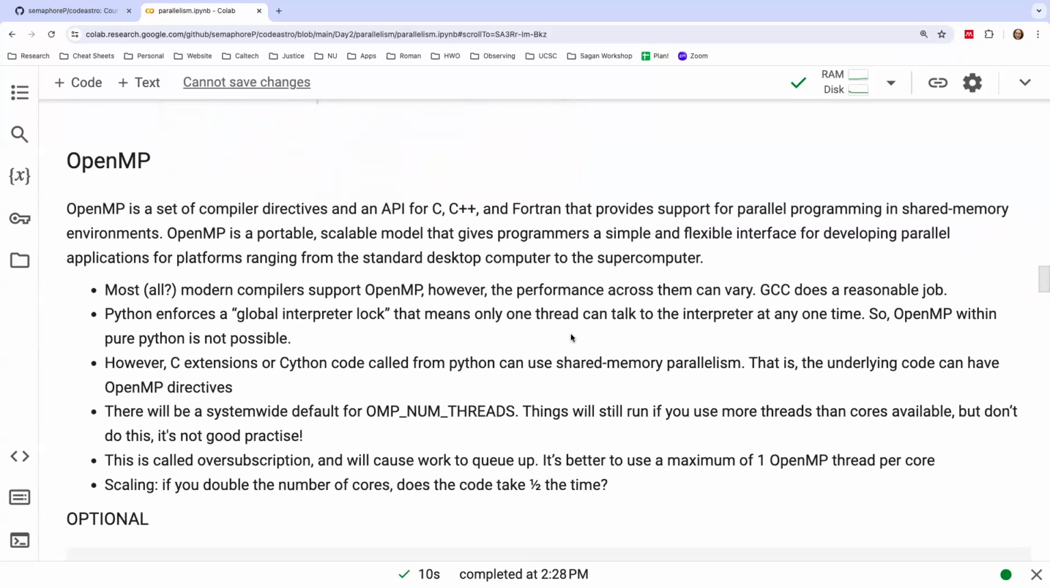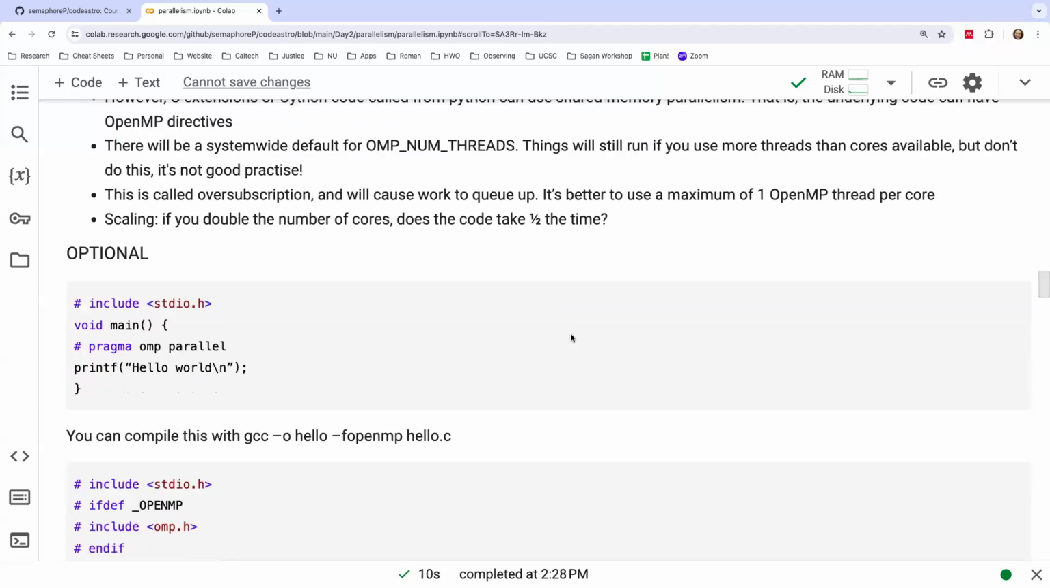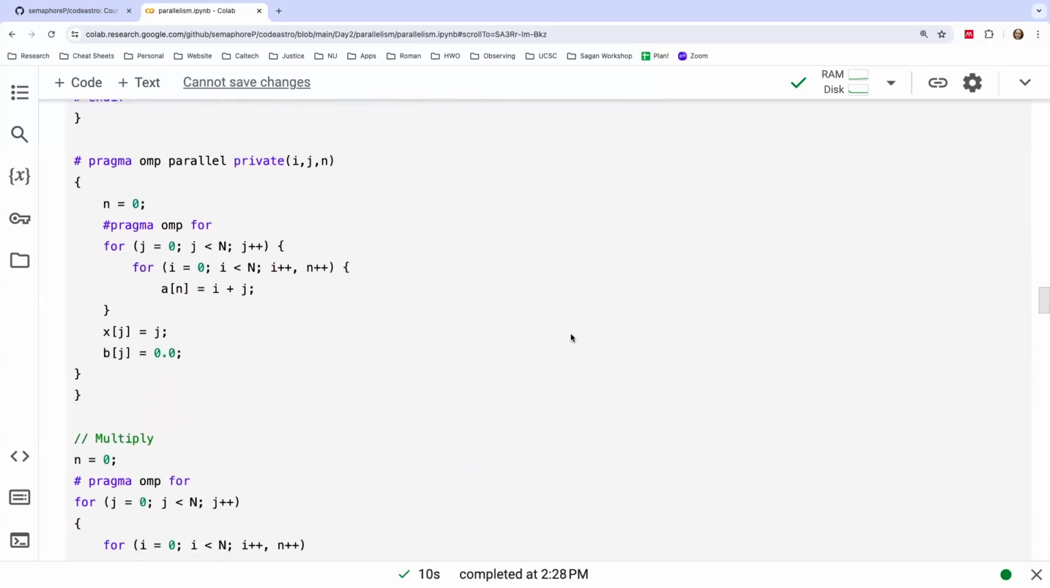OpenMP was primarily made for Fortran, C, C++, and we won't be talking much about it because Python can't do OpenMP. Because there's a thing called the global interpreter lock. That means Python can only talk to one thread at a time. So the main idea of OpenMP is using multiple processes, but Python can't do that. I'll just leave these if you are interested in implementing in C++.